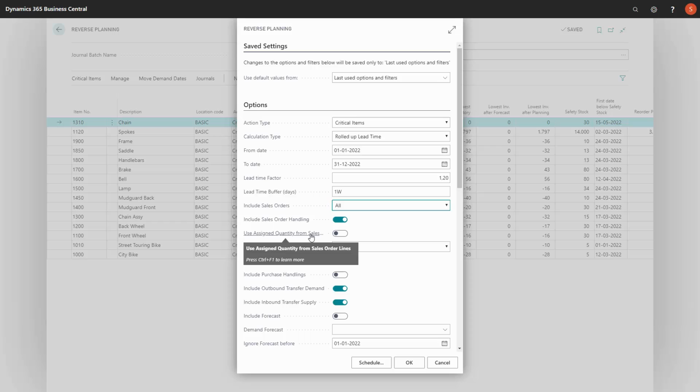The field use assign quantity from sales order and the field use purchase handling are related to other apps. So if you don't have the purchase order management app or the assign quantity app, those fields wouldn't make sense. We just have them here, so if you use these apps, you can check mark those. If you use the assign quantity, it will take the quantity from sales orders that is assigned instead of the outstanding quantity. And if you use the purchase order handling down here, it will take the purchase order handling journal lines instead of the purchase line if you're using that app. More about that in other videos.